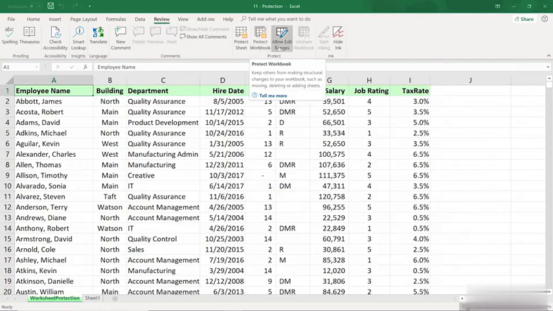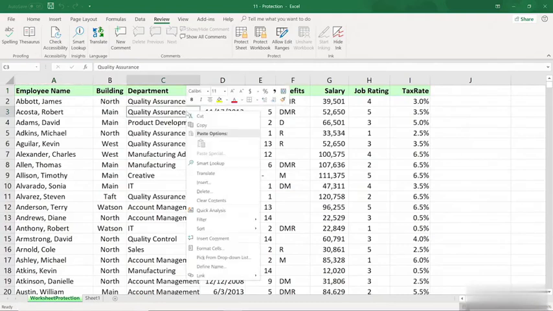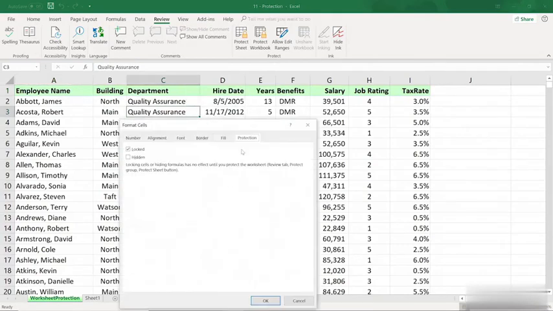Now, protecting a worksheet probably is the command that you're more likely to want to use. It gives us control in a lot of different ways. And it might begin with something that doesn't seem related at first. If you right-click any cell in Excel and go to Format Cells, if you go to the Protection tab, and by the way, it's not always selected, but we see here the cell is locked. Locking cells has no effect until you protect the worksheet.